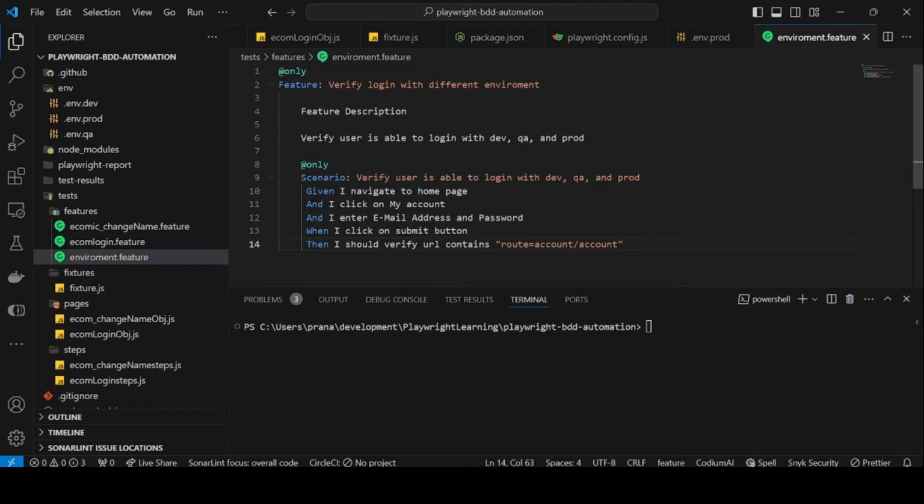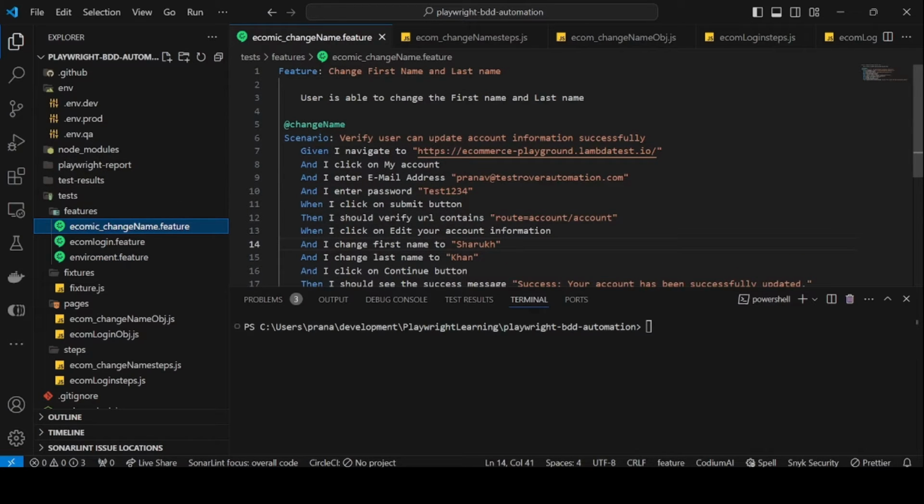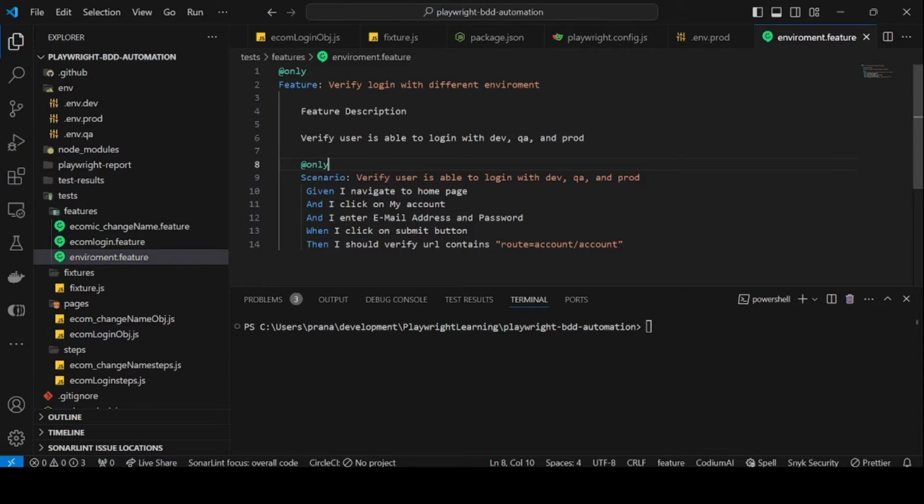Here, look, this is another tag we can run in this particular framework, which is @only. If you know Playwright, we do test.only. Similarly, this is @only. I showed you in the last lecture how to give the change name tag. So this is one particular tag, and this is the tag which is @only. I just want to run this particular scenario. So let's do one thing.